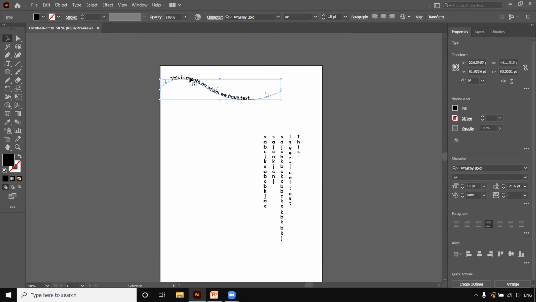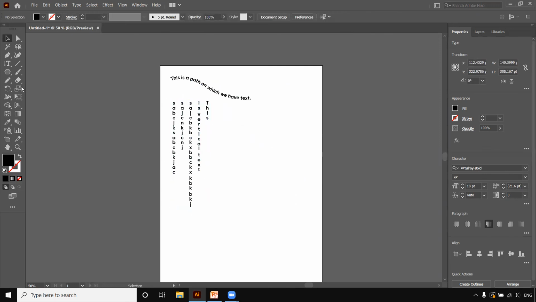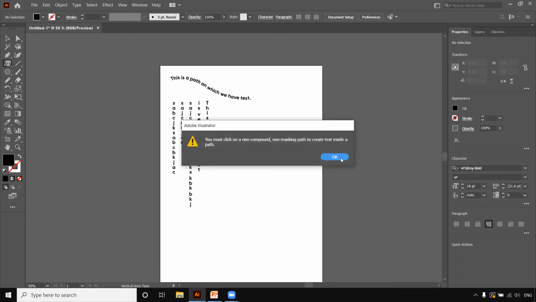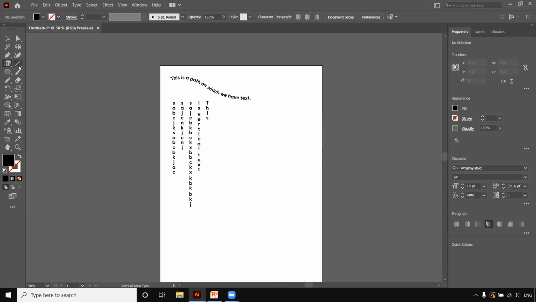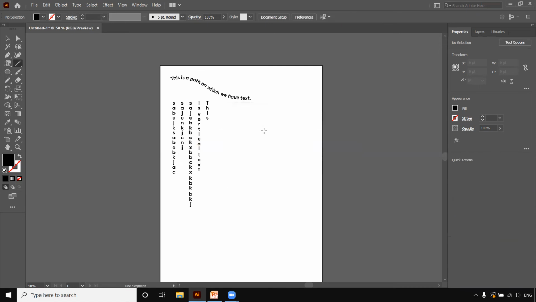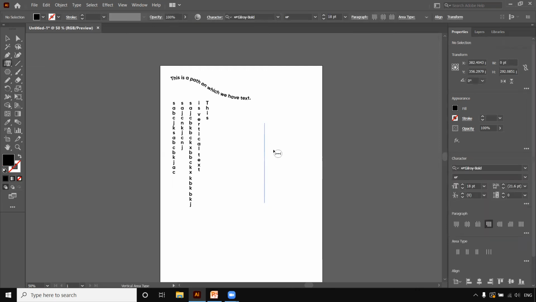So this we made with the type on a path tool. This is what the vertical type tool will do for you. Then next we have the vertical area type tool. Now with this tool, you need to have a path first. Let's say I'm taking this vertical path, and then I'm selecting this tool and selecting this path.